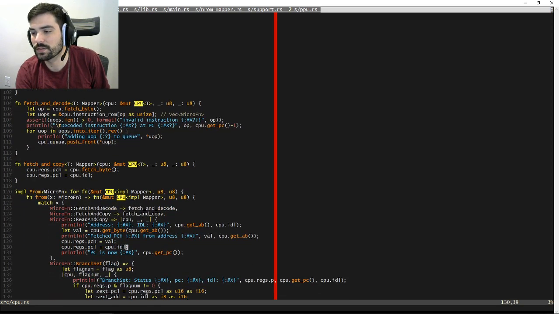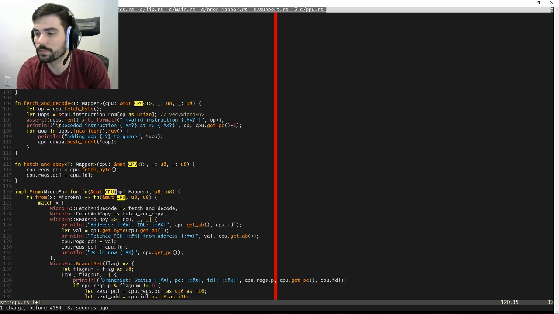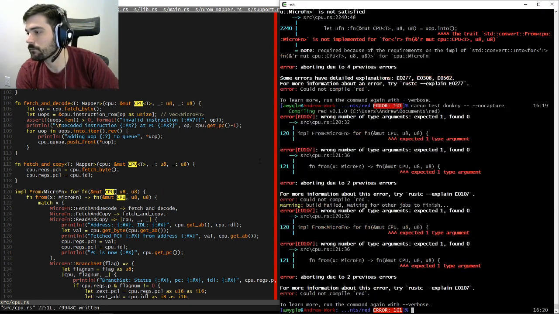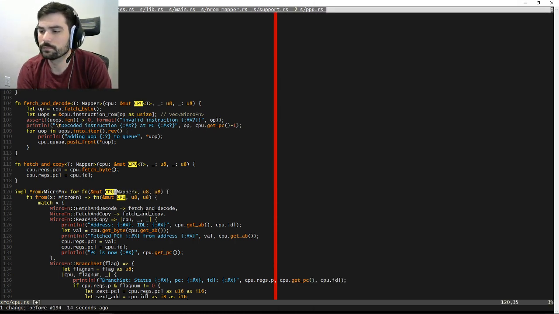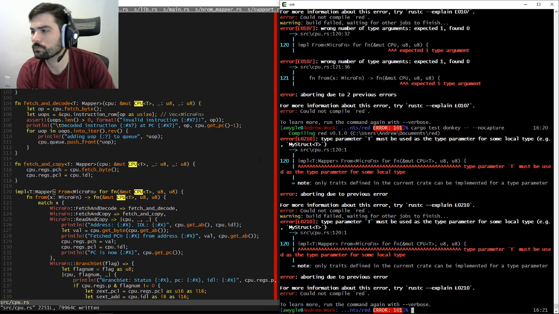I don't understand why this is being such a butt. I see. Yeah, I don't know that. Can I just get rid of this type parameter? No, because you're going to get mad at me for that. Type parameter T must be used as a type parameter for some local type. It is being used as a type parameter for a local type. I don't understand what you're talking about.